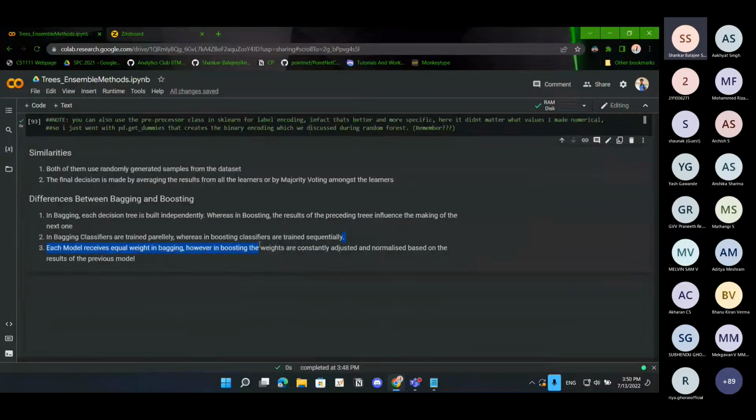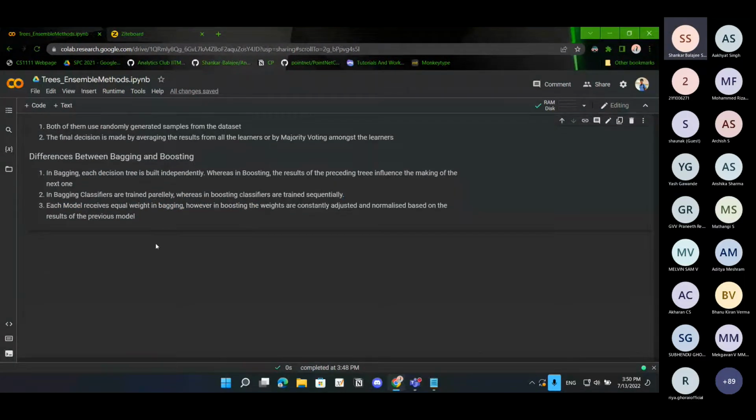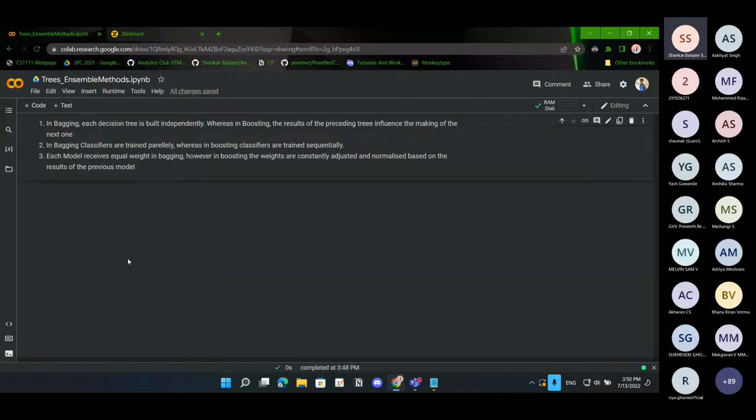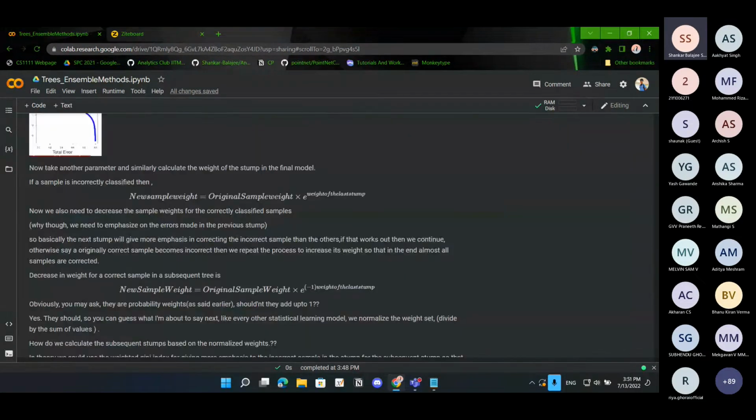And you can see that each model receives equal weight in bagging, that is basically majority voting. When the weights are the same, you just choose what occurs the highest number of times. However, in boosting, the weights are constantly adjusted and normalized based on the results of the previous model. And you know that when the error is lesser for each classifier, you increase the weight in the final model. I hope this was clear and you can understand a broader application of decision trees. Like all of these use decision trees.